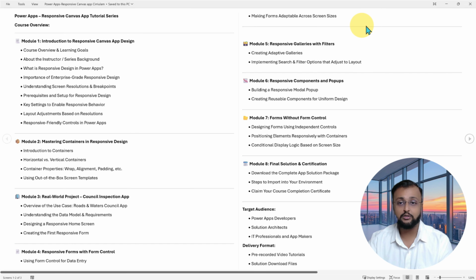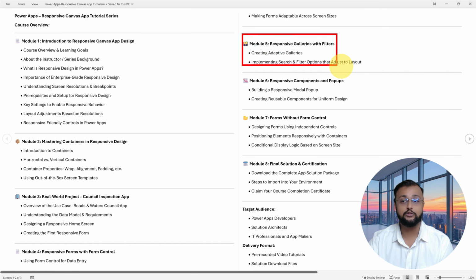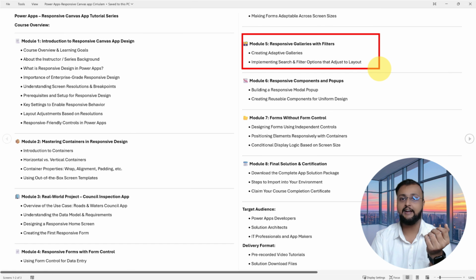Now let's move to module number 5, where we will do the responsive galleries with filters and many other functionalities in the Canvas application. We know that galleries are a very popular control in the world of Canvas application. Whenever we need to show the data, generally we are showing the data in the form of galleries, and gallery provides us the mechanism to write the complete design on our own, which means that however you want to design your application, for example you need a tabular layout, or you need a card layout, or you need a specific design in the gallery, you can make it over there.